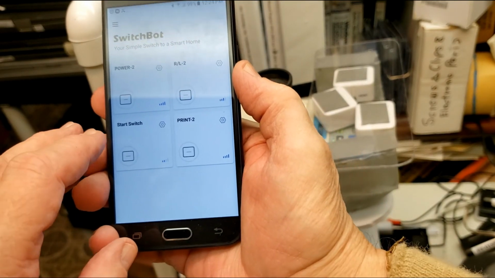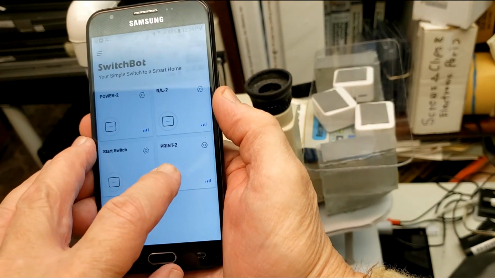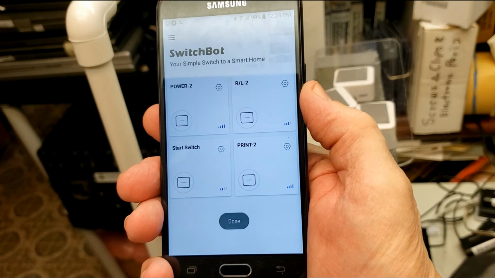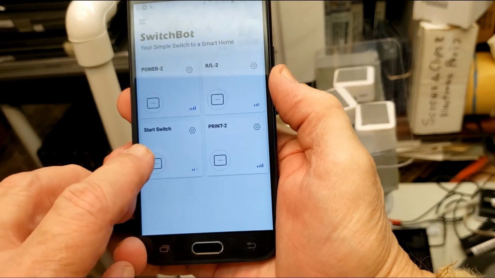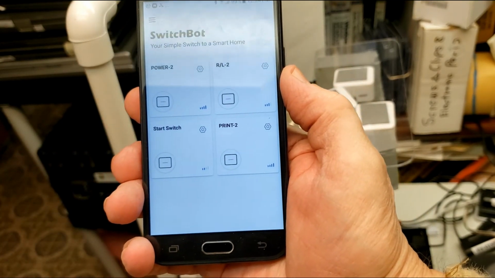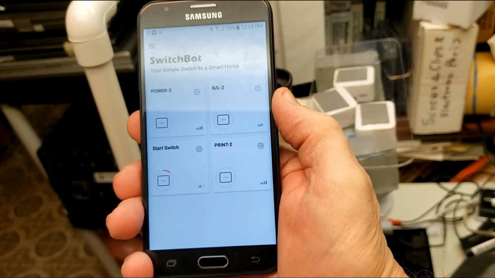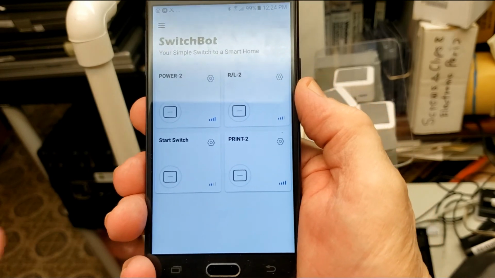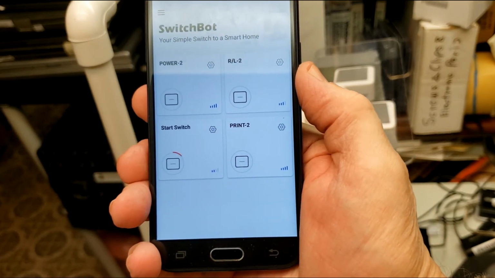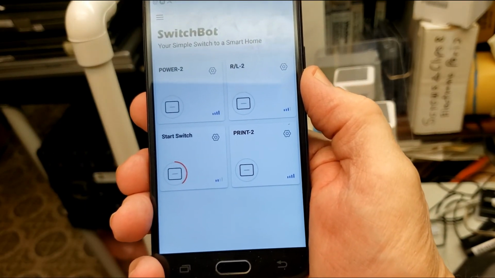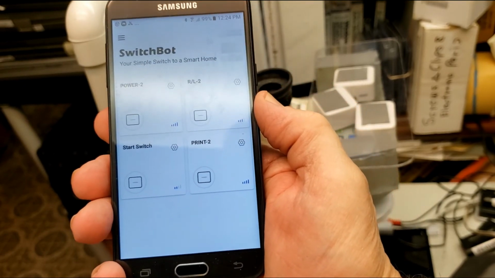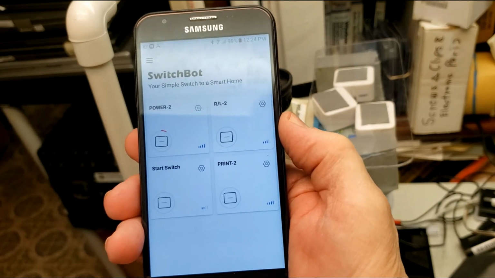Or I can click on print. And then you can click on start if you want to start a measurement. And then press it again to stop a measurement. And then you can click on power again to power it off.